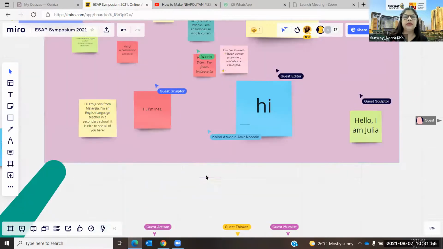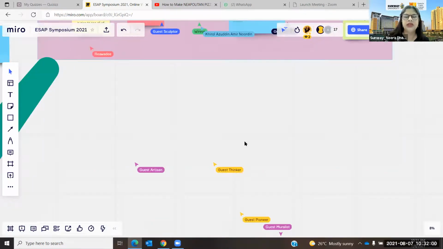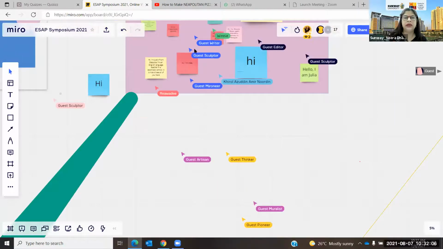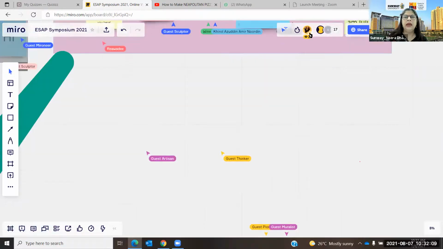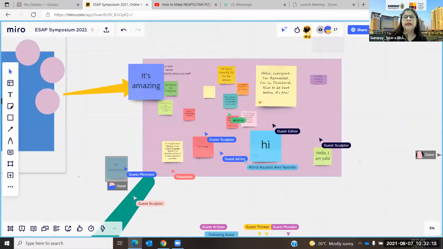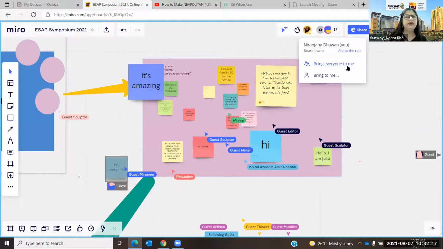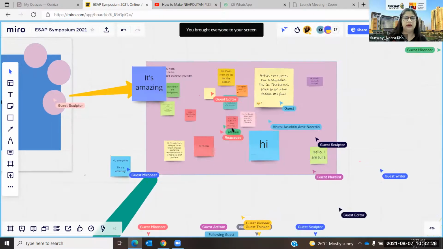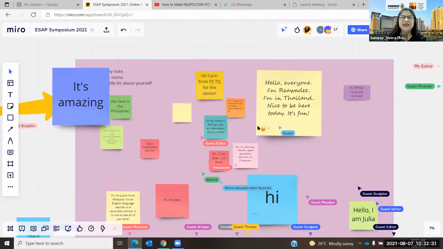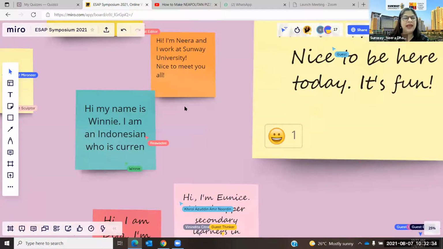Okay, so let's see what everybody has written. I hope you're looking at my shared screen. You can see many people are below the pink box, and that's fine. As the board owner, I can bring all the participants. Do you see this option, bring everyone to me? I can click on that and everybody comes to my screen. I think you guys had fun writing something, and let's read some of the comments.